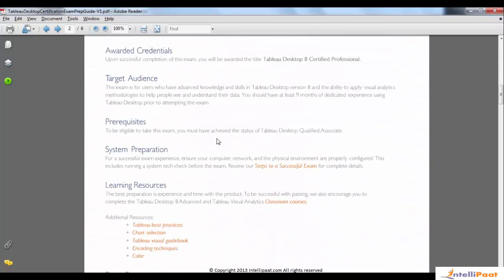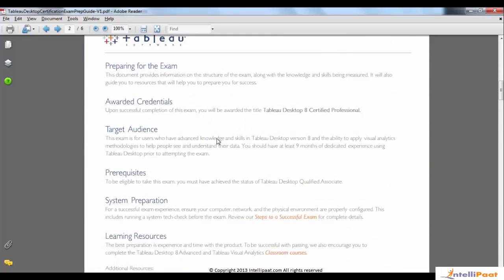So again, preparing for the exam is nothing but going through the document, which tells you what is basically going to be covered, and what knowledge and skills are being measured. The awarded credential is basically Tableau Certified Professional.